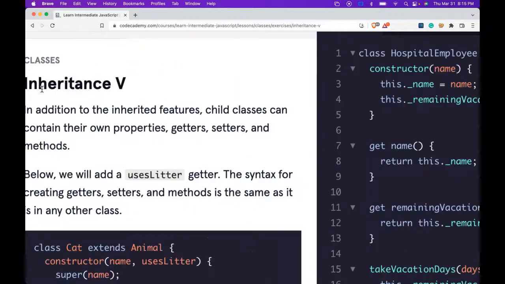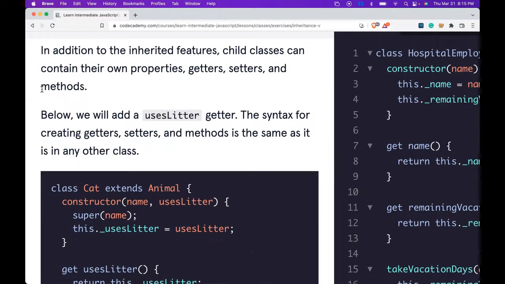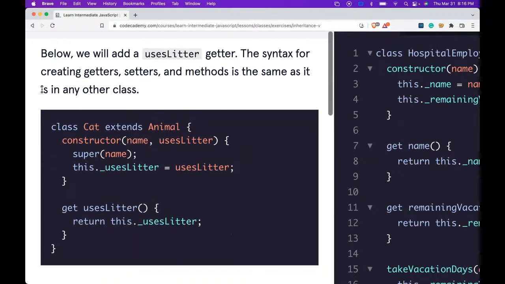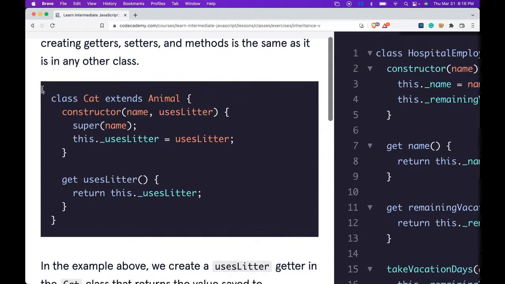This is Inheritance 5. In addition to the inherited features, child classes can contain their own properties, getters, setters, and methods. Below, we will add a uses_litter getter. The syntax for creating getters, setters, and methods is the same as it is in any other class.